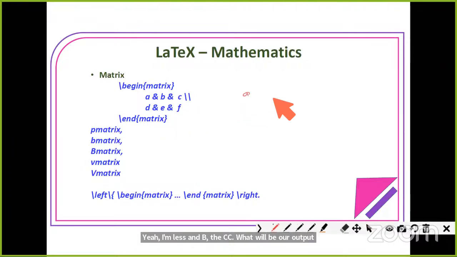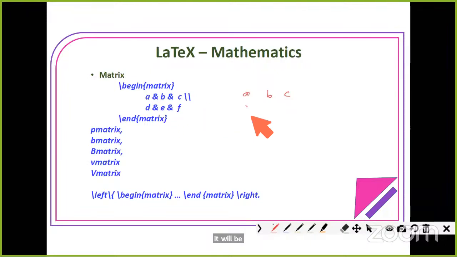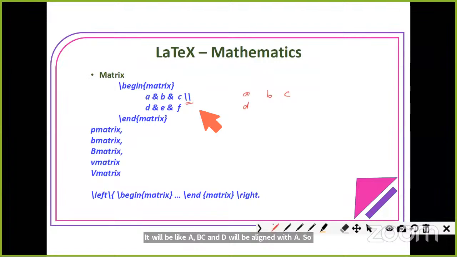It will be like A, B, C, and D will be aligned with A. So D will be aligned with A because we are having a new line command, and then the ampersand is there. So these two are aligned, and these two are aligned.